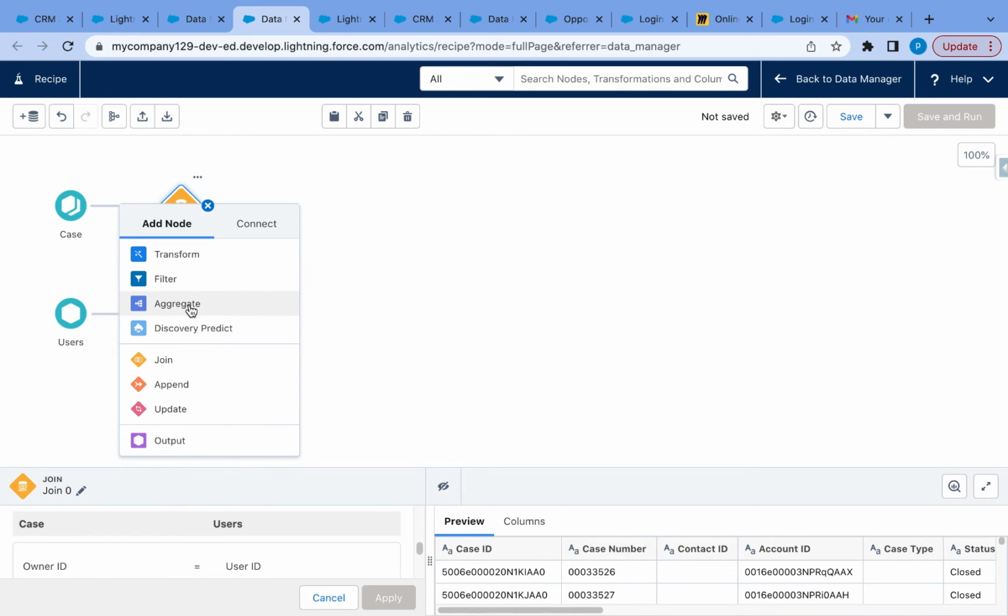You can aggregate things. Append, you can also join two tables together using append, which means all it's really going to do is, if you have two very identical tables, let's say you have an opportunity table from one org and an opportunity table from a different org, and you're just trying to append them together. So this is different from join.